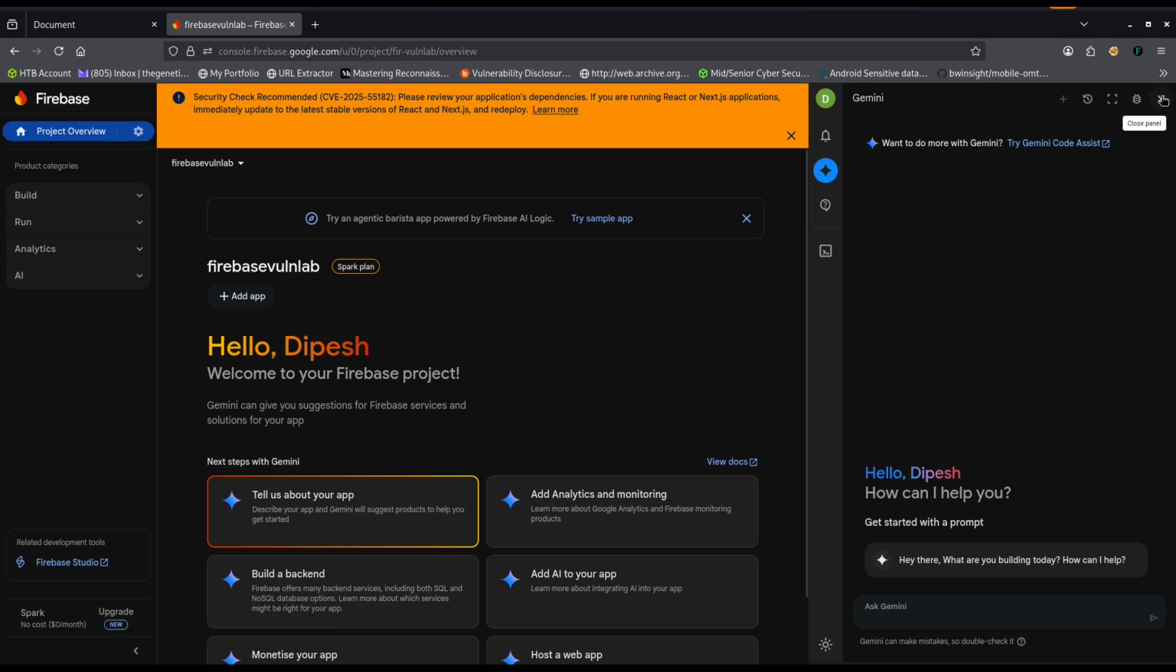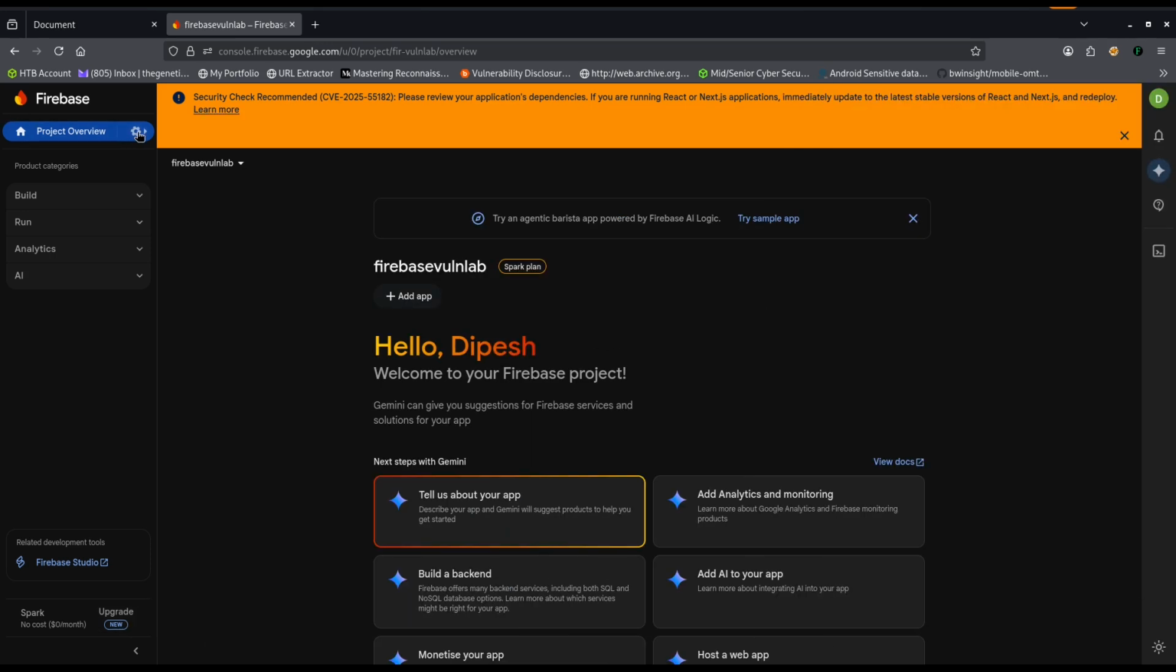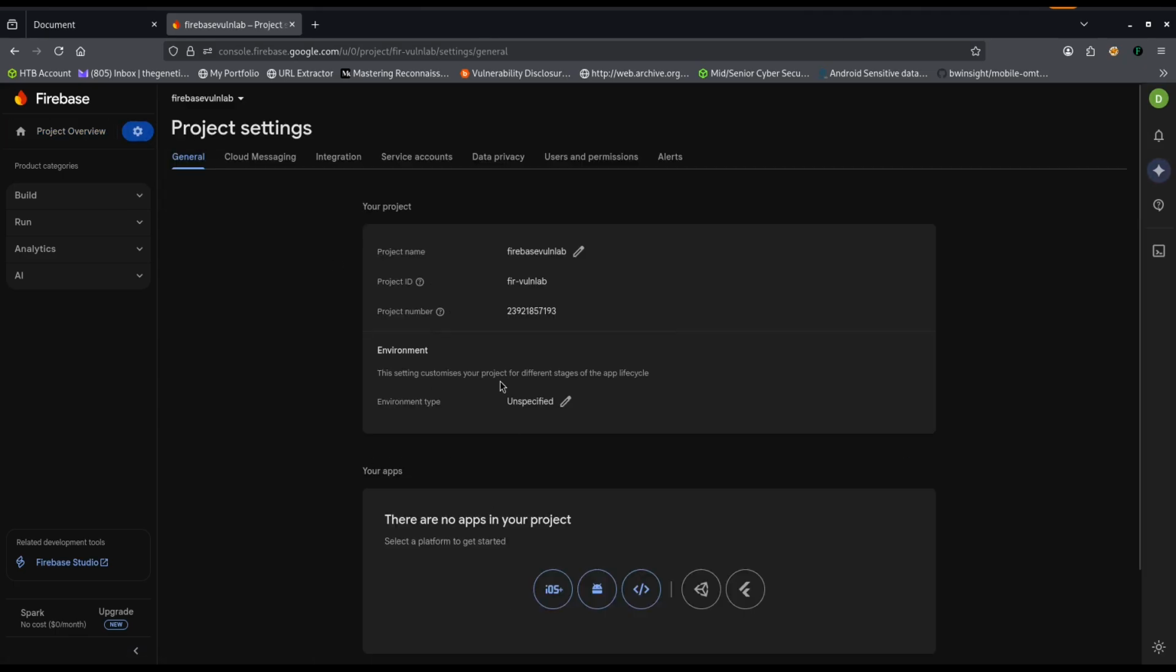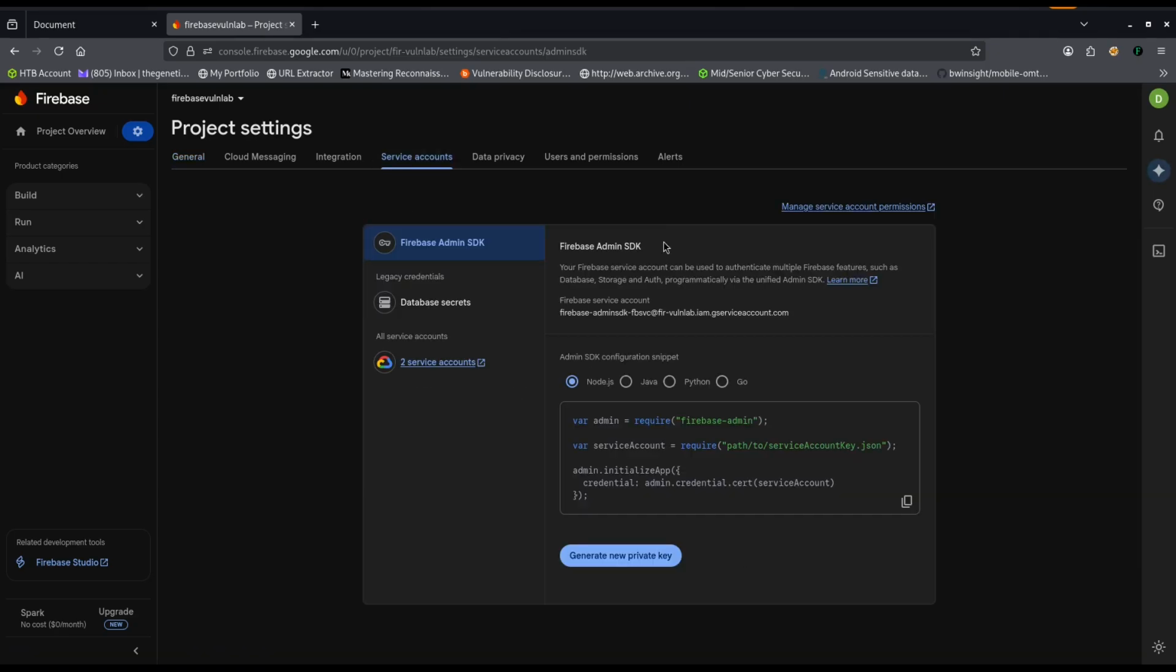Let's close the Gemini now. Here in the project overview, you can see the project settings. Then here you can see service accounts. This is also a sensitive functionality. With this, you can perform admin level functions and you can do whatever you want in this particular project. So oftentimes if you identify this JSON key, then also it's a critical finding for your target.